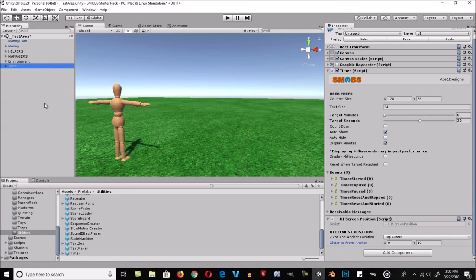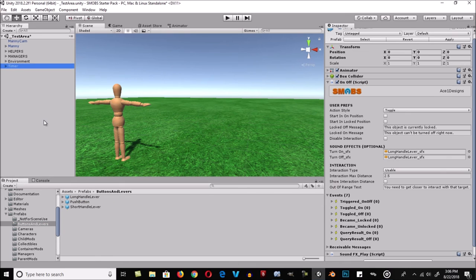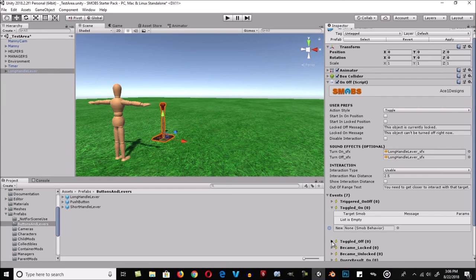I already have a timer in my scene, but we need something to start and stop the timer. I'll use a lever for that. You can find the levers in the Buttons and Levers folder. I'll go ahead and drop a long handle lever into my scene. I'll expand the Toggled On event and the Toggled Off event.